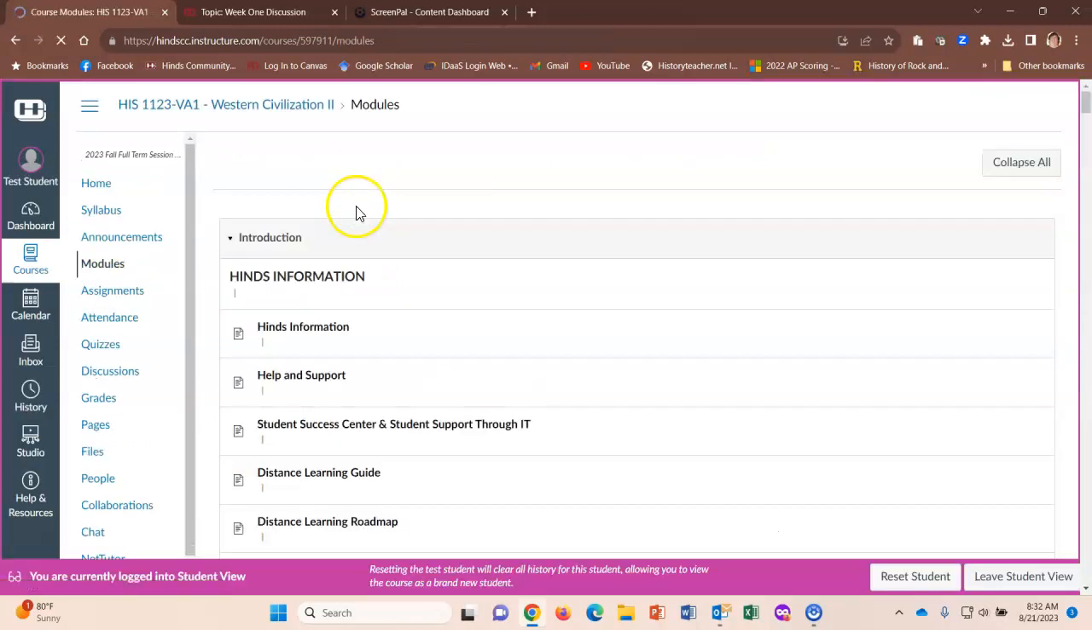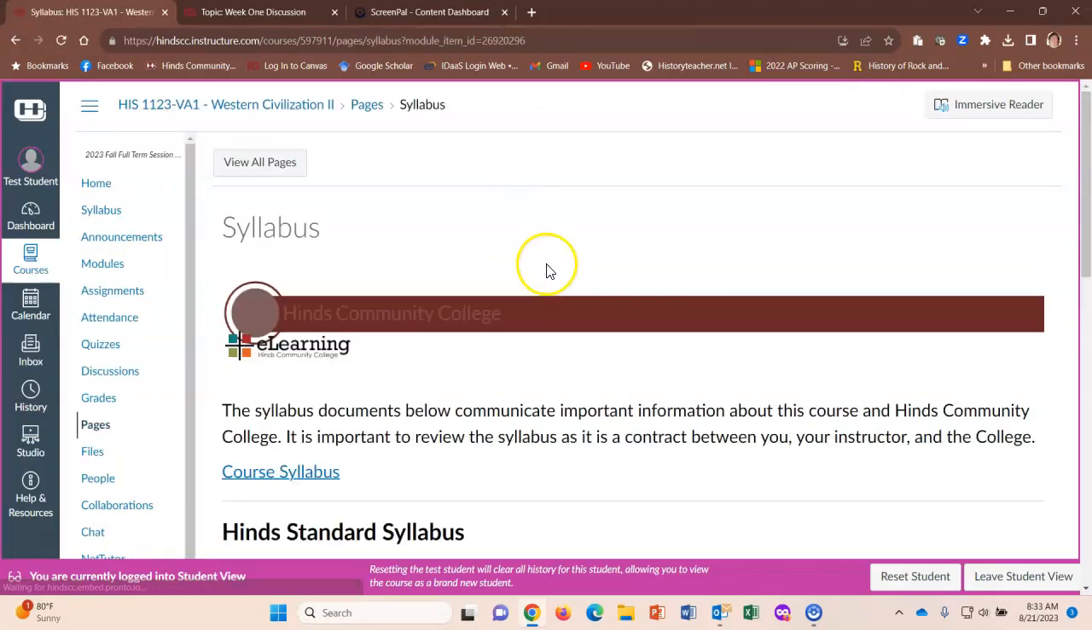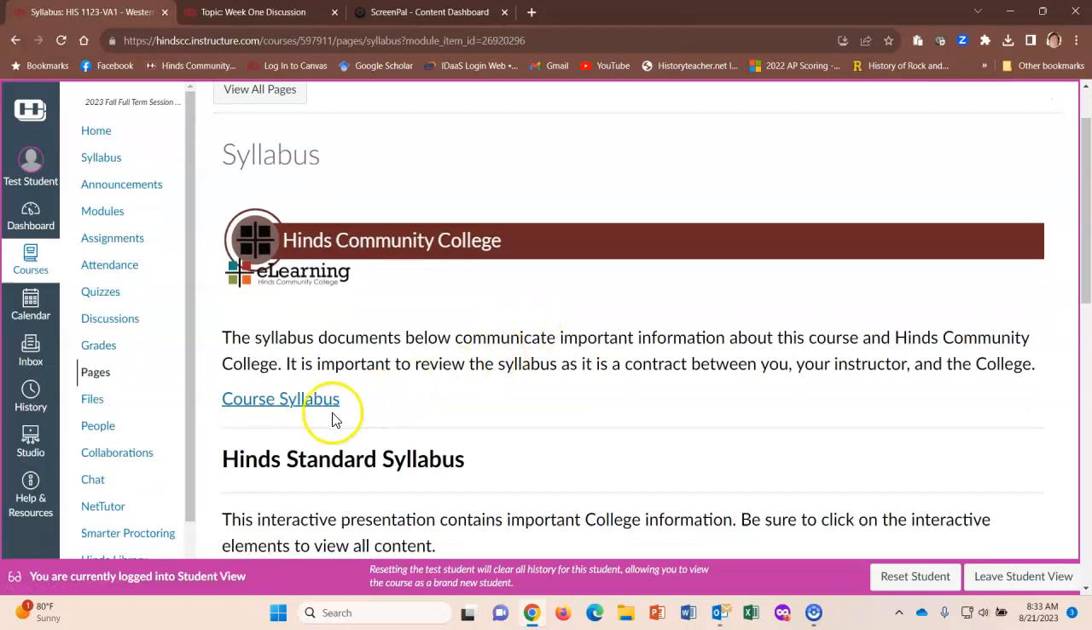Let's go back real quick to the modules. Okay, so that's there. This you think is just the syllabus again, but it's not. Okay, so let's click on that. Let me show you. Syllabus documents below. If you click on this, you're going to go back to my syllabus page.